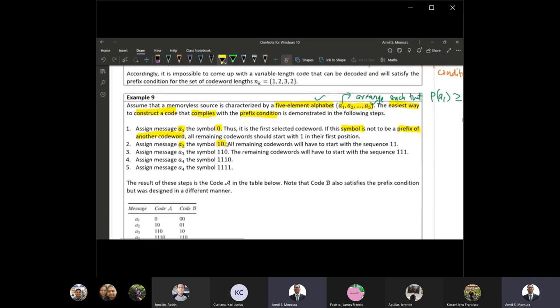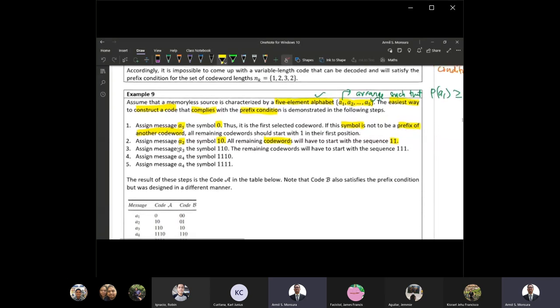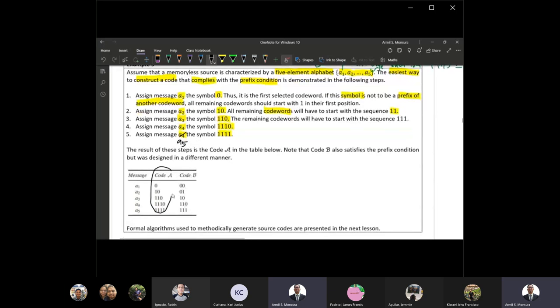So dito nga, since 1 0 yung assign natin para hindi siya maging prefix ng iba pa, then the remaining code words will have to start with 1 1. So A3 nga, gagawin nating 1 1 0. Then yung next symbol niyan should start with 1 1 1. Now, we'll assign A4 to 1 1 1 0. And then since isa na lang yung naiiwan, then let's switch yung 0 dito to 1. So that we assign A5. This is A5, sorry. Let's assign the message A5 to the symbol 1 1 1 1. So this will now be the code that we have constructed.